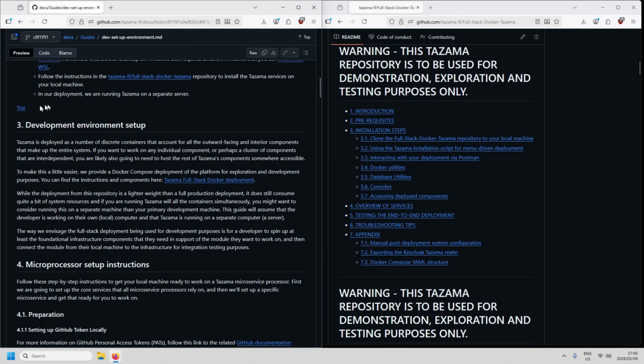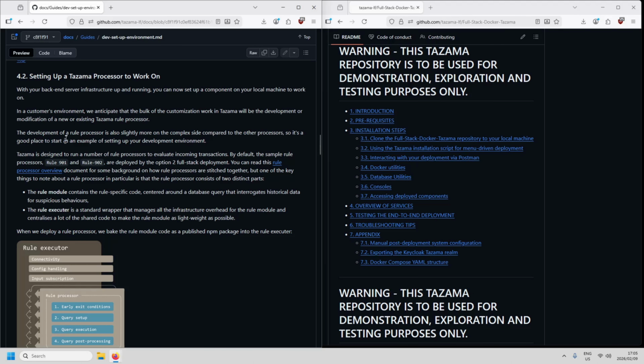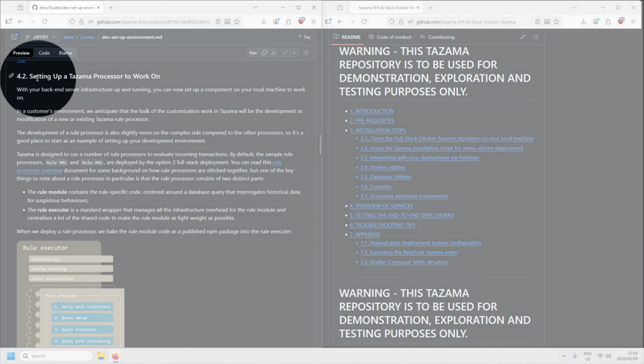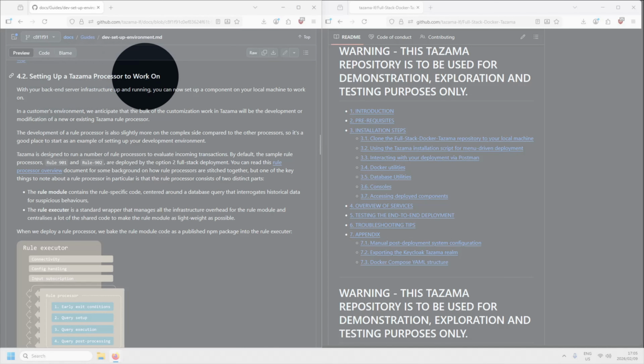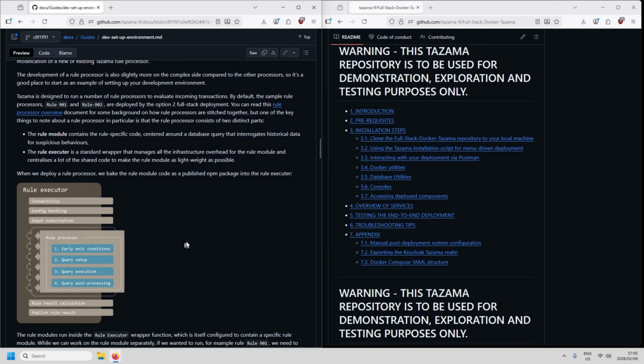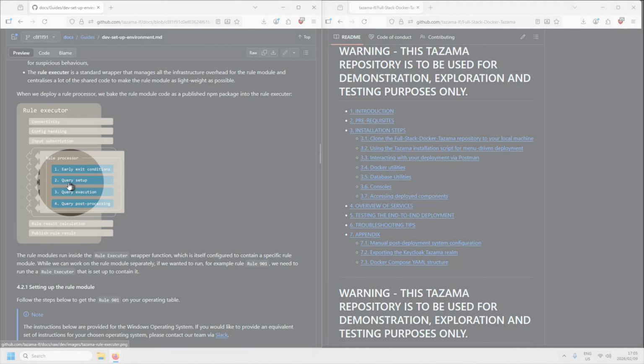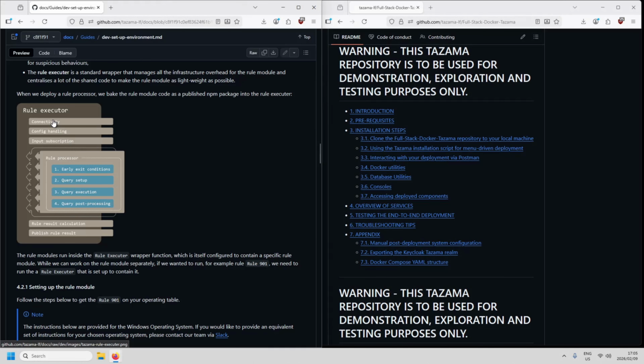Now, let's set up a Tazama processor on your local machine. We're going to use Rule 901 as our example because it demonstrates all the key concepts you'll need. Before we continue, let's take a moment to understand how Tazama rule processors work. Each rule processor actually consists of two parts, the rule module and the rule executor.